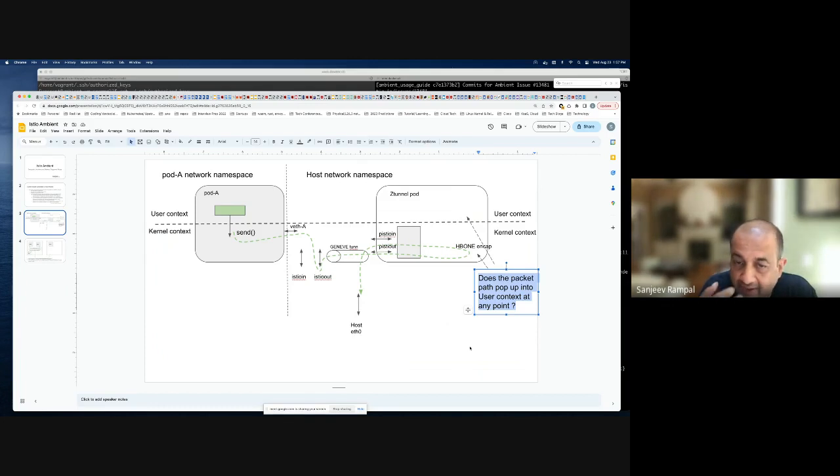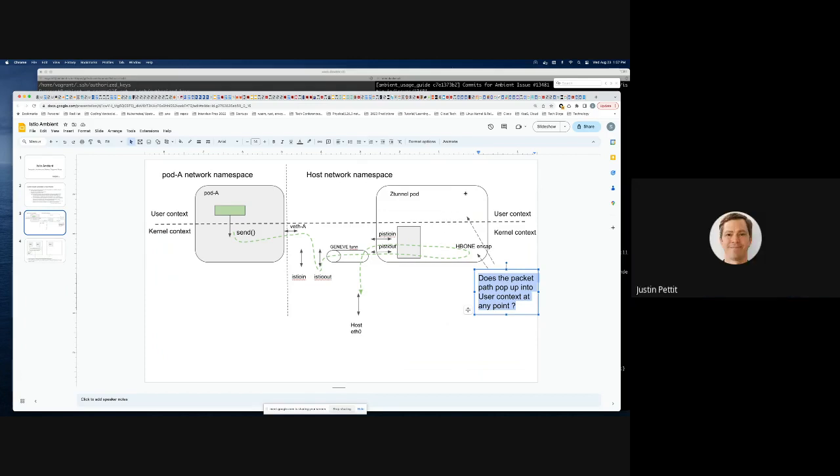Is it fair to have a diagram like this in the user guide? It'll give a visual. I think going through a Geneve tunnel is kind of an abomination. I think there's a hope that we will clean this up and have a cleaner path. I don't know if this belongs in a user guide.